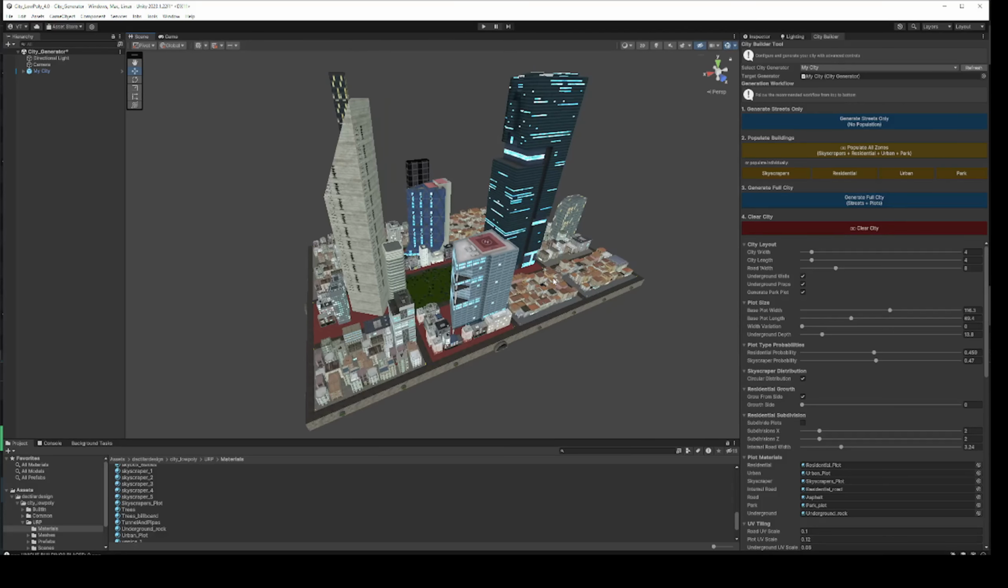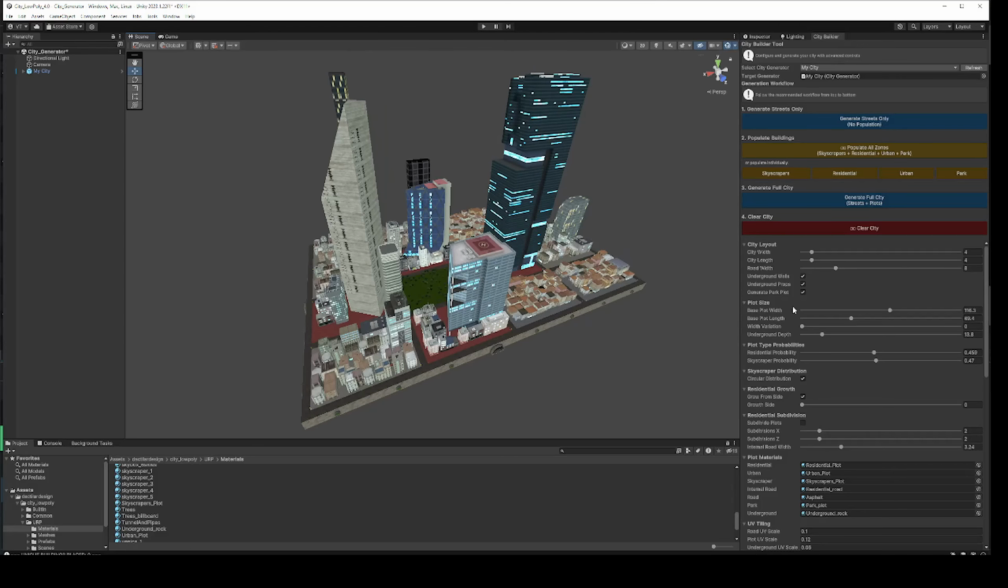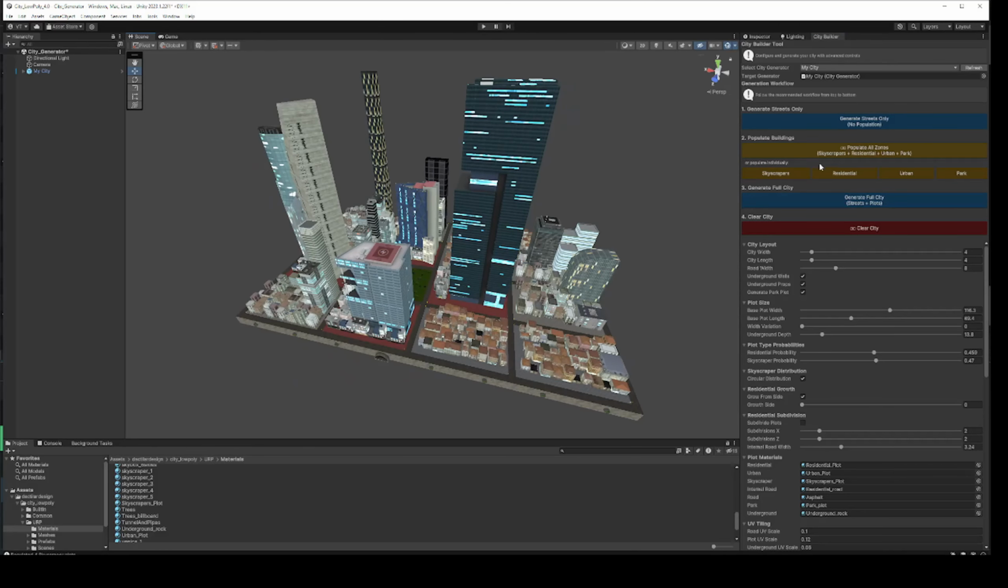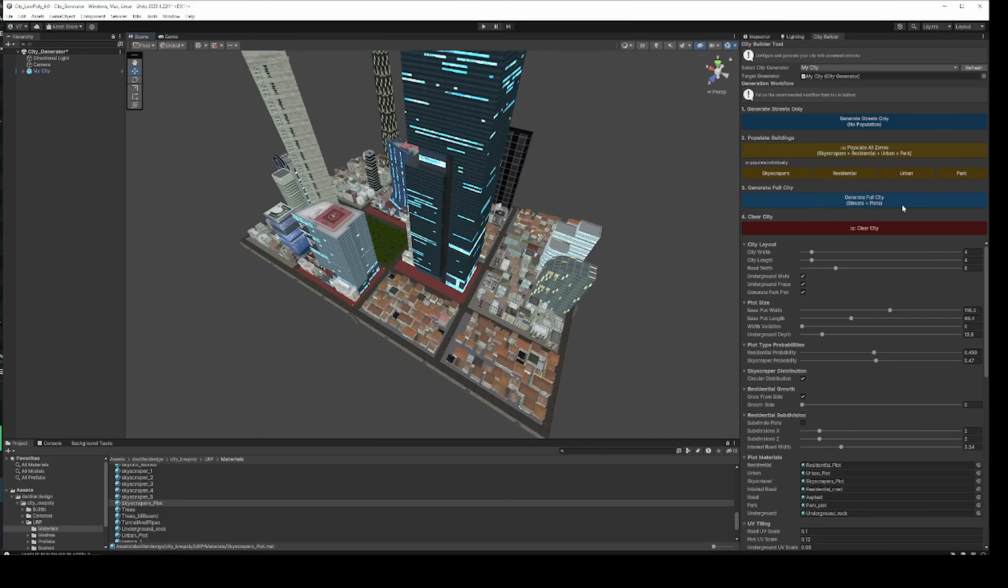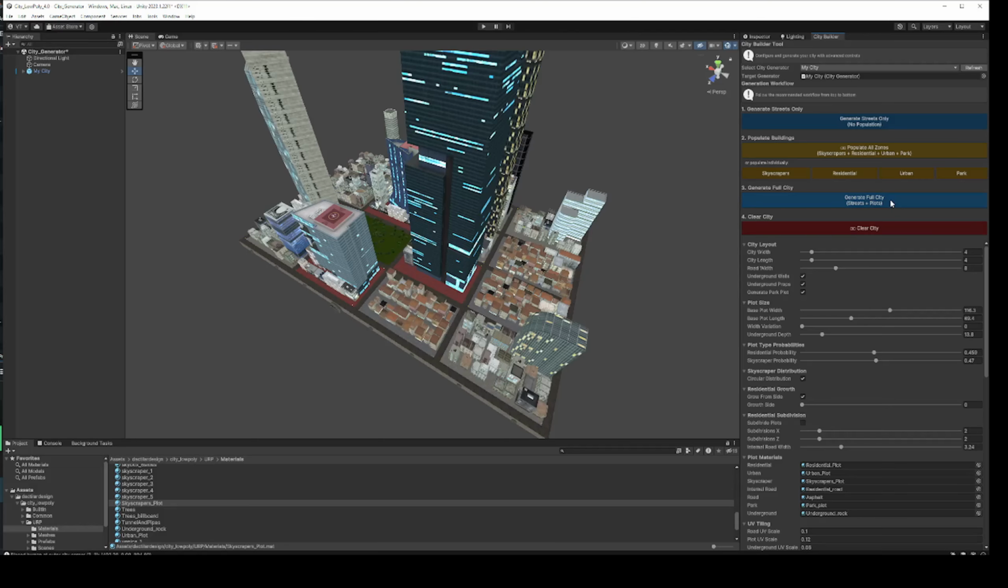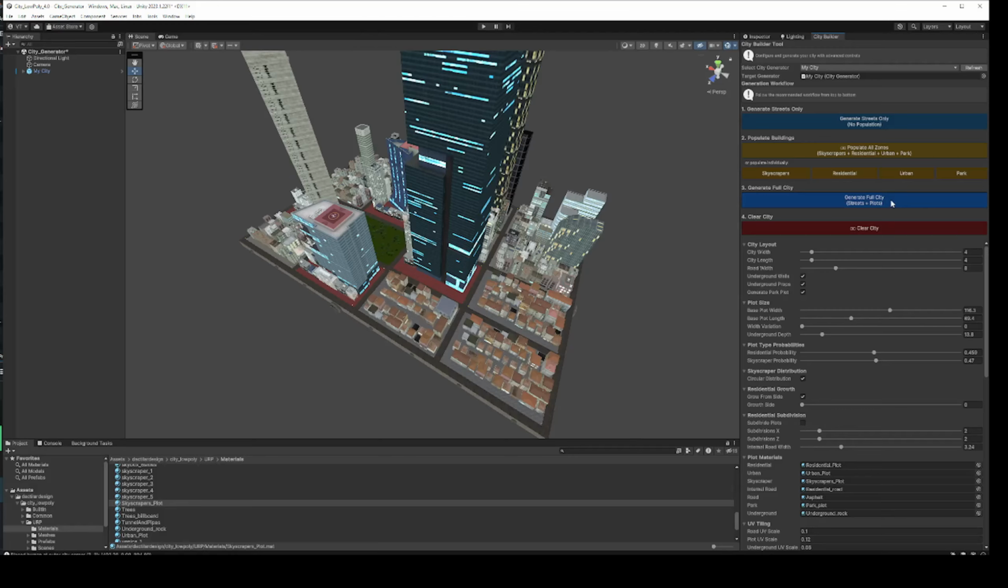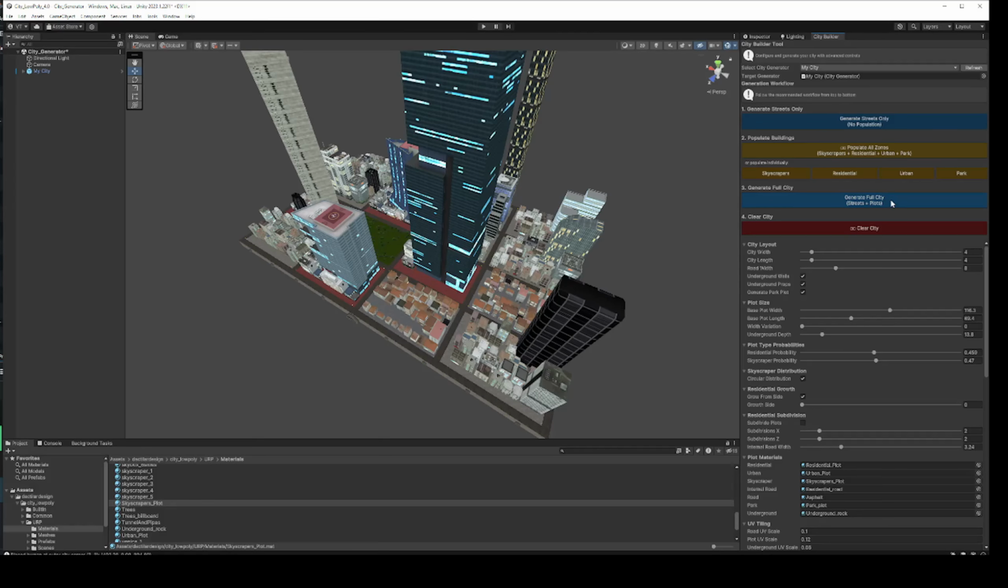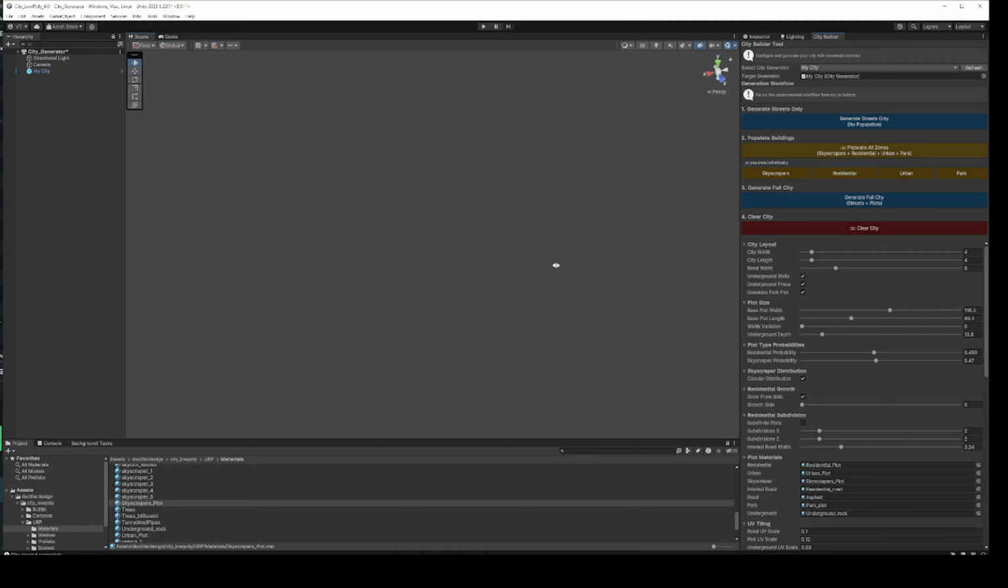This will keep your city design and respect the plot distribution. You can populate each plot type individually. It can be used to regenerate just one type of plots if you're happy with the others. Generate Full City will rebuild the city layout and populate the plots. This may result in a different city every time you click it. Clear City removes everything generated and lets you start again from scratch.